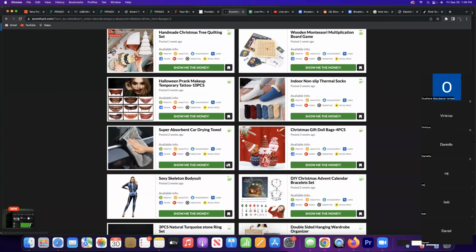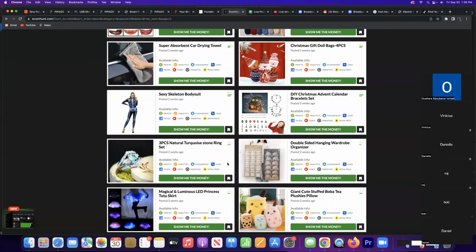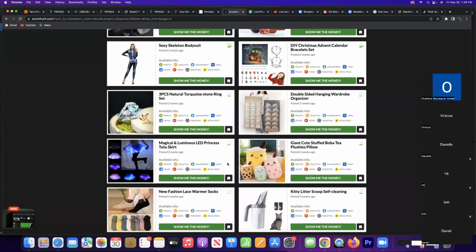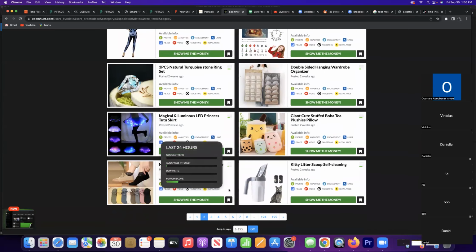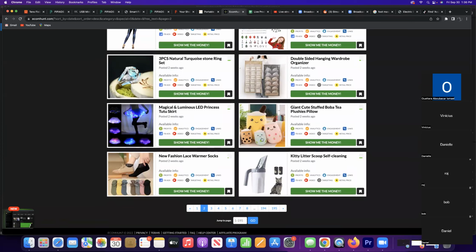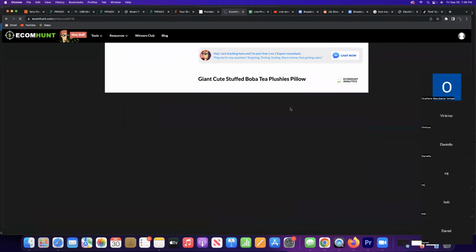You can try some Halloween stuff. I'm not a fan of holiday stuff, but I know some people that do really great with them. I just don't like to have a deadline with something that I need to be selling. So this is another one that I see. I haven't seen the plushy stuff do really well too.